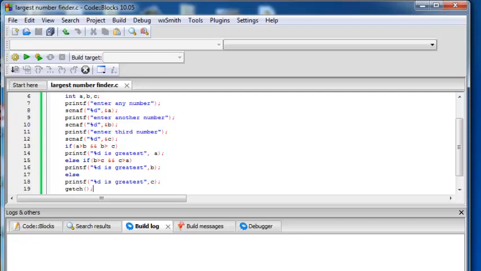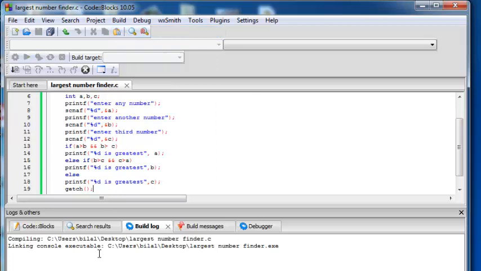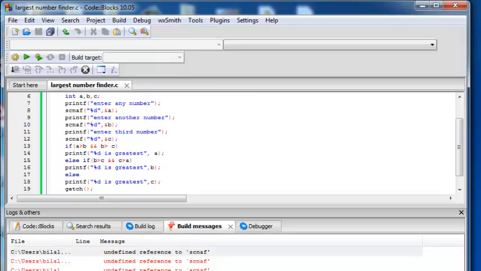That's all. Now let's see what is the output of this program. I have to build this program. I've got three errors. The spelling of scanf is wrong. I have to write scanf correctly. Now build again.